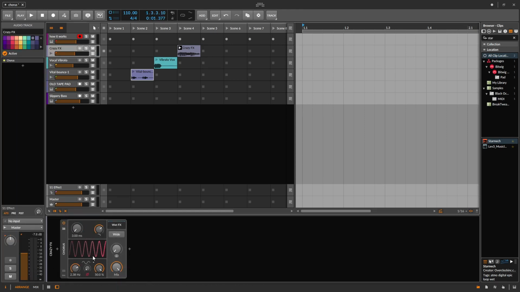So I've got another vibrato set up here. And I just want to show you, if you increase this delay amount, you can get quite a bit of range if you're at the maximum.